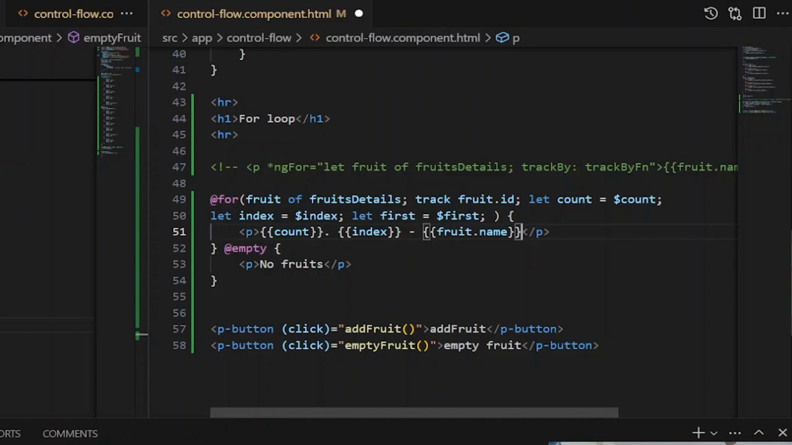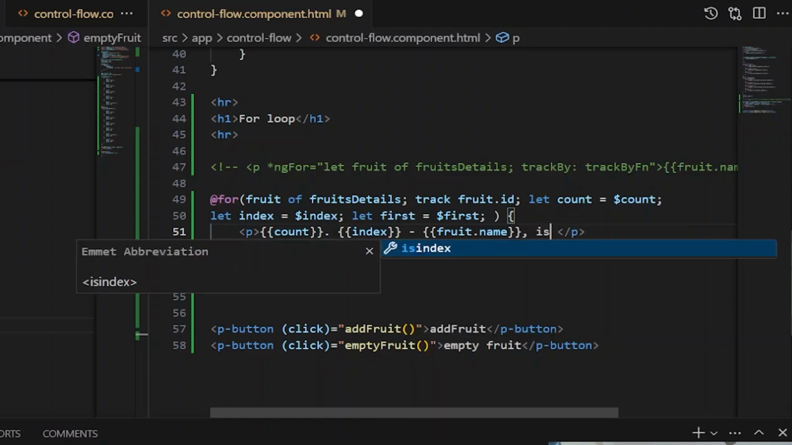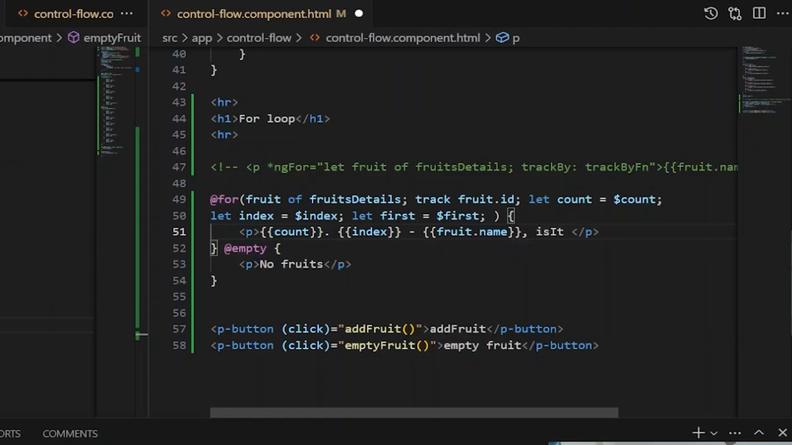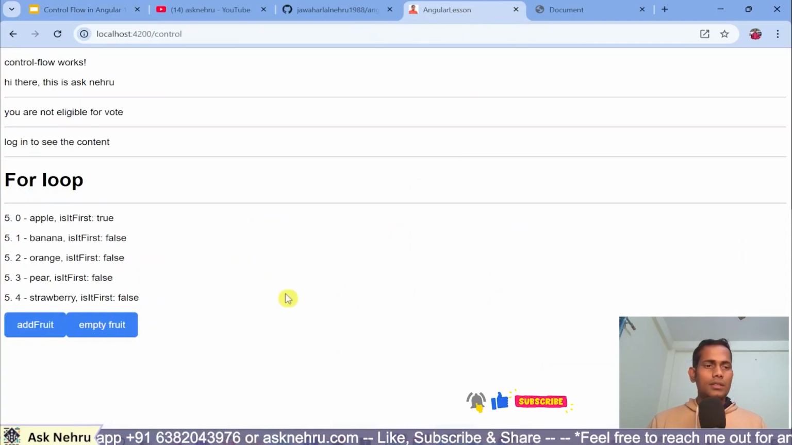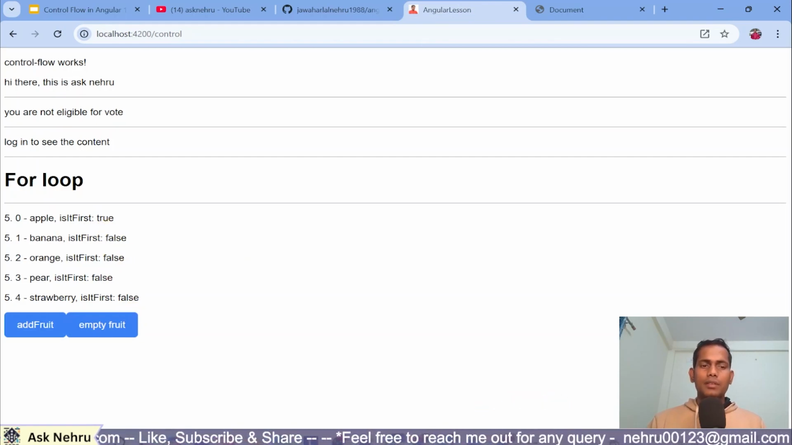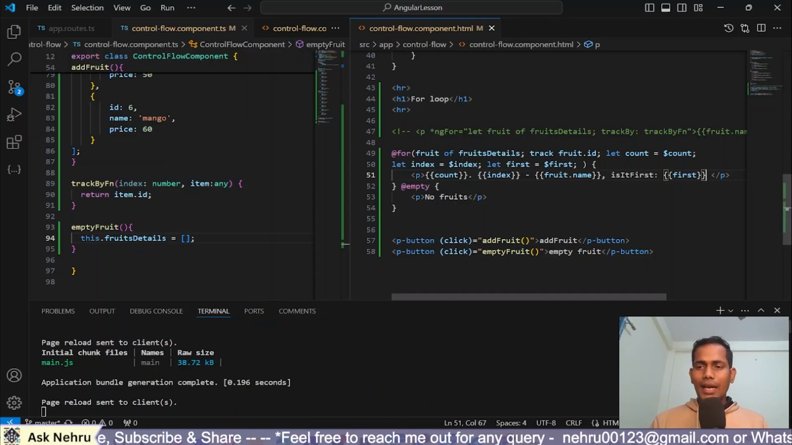Here I come and give a comma, and I would say, is it first? I'm asking a question. Okay, is it first? Then it will say true or false. So I save it. I go here and see the result. See, guys, is it first? Yes, it is first, it is saying true, and all of the others are false because they come after the first. Okay, then I add one more thing.